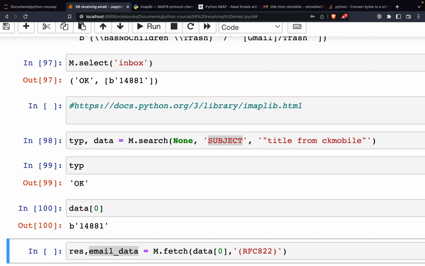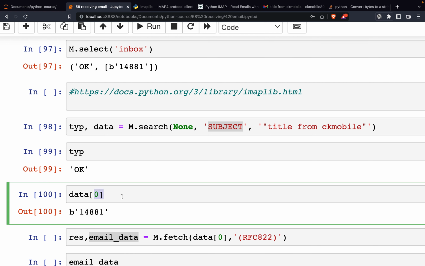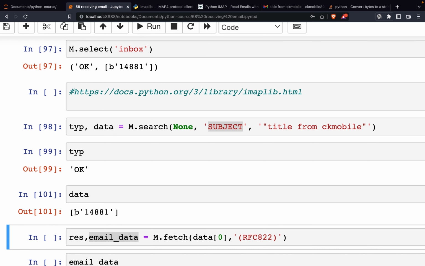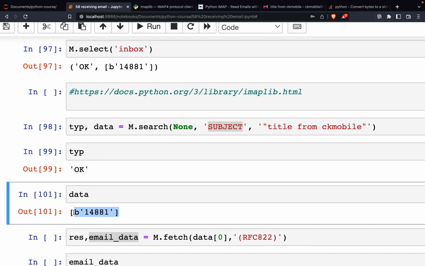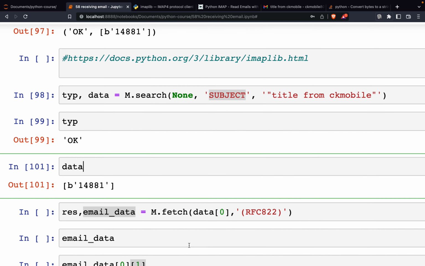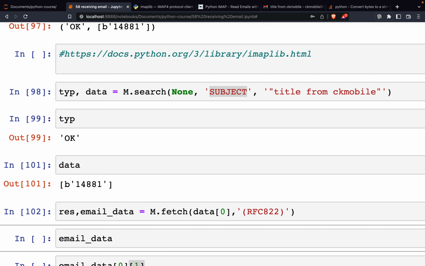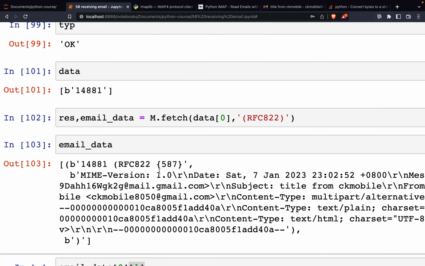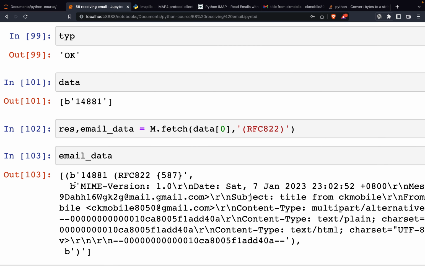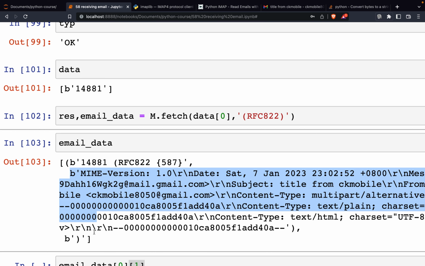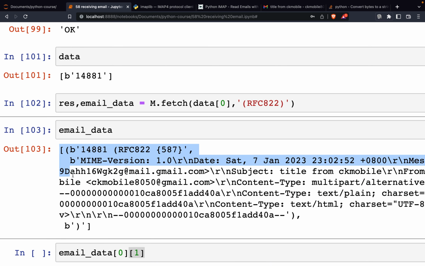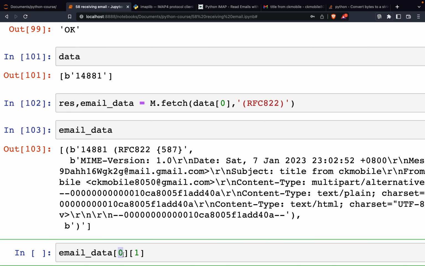And then we use the data. If you just use the data, the email ID is inside the list, so we have to pass the data and put the index zero, and then we use this protocol to fetch the email data. So we already got this email data, but we want to get it as a string. So again, we have to use the list with the zero index.